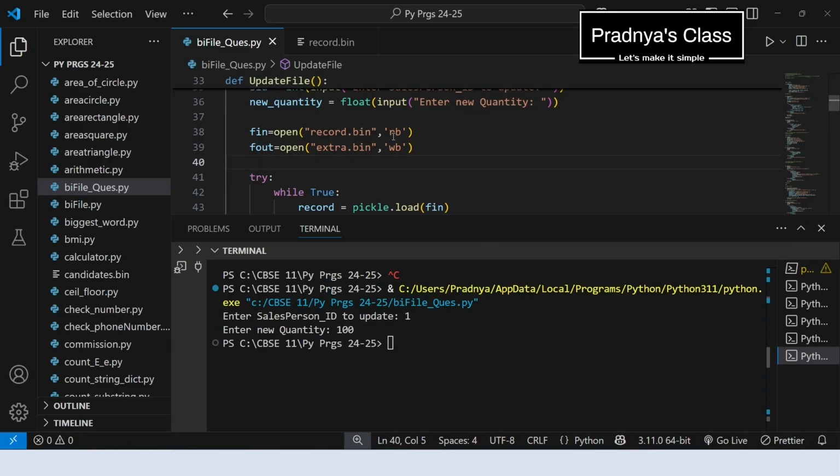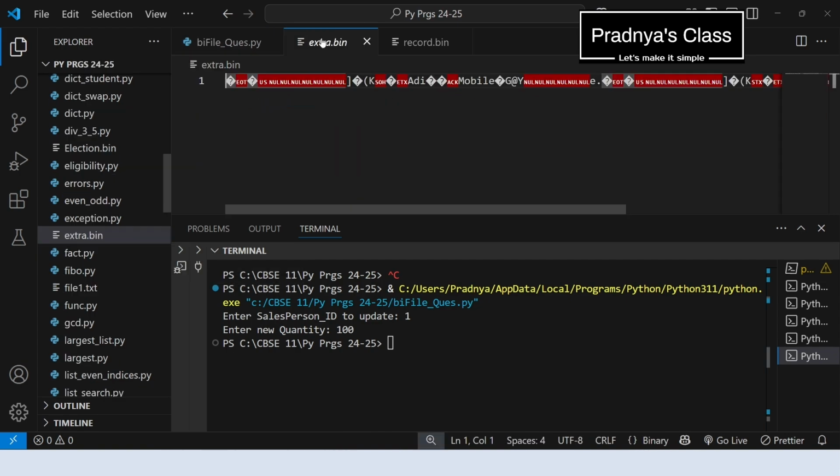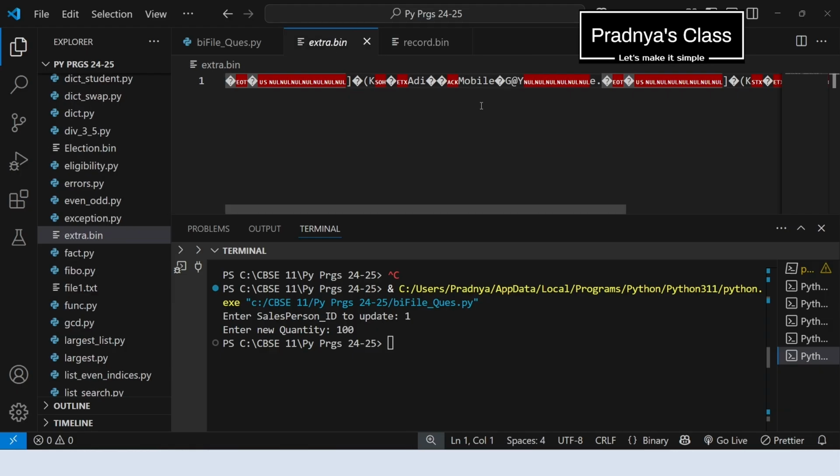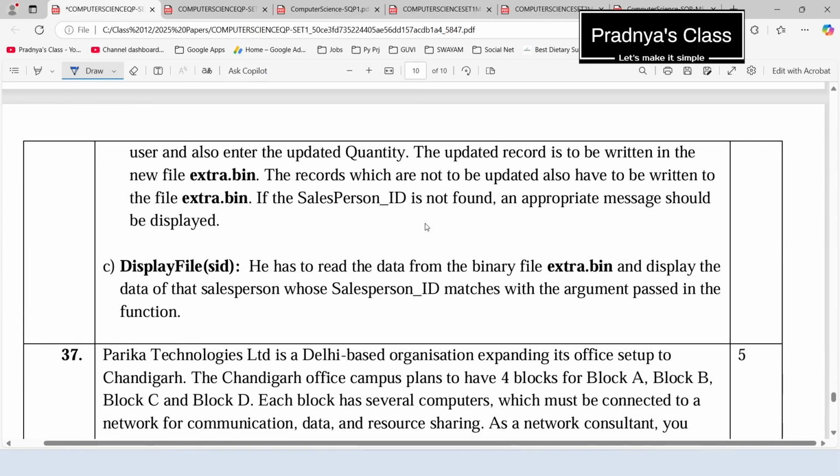But how will we come to know? We need to read the file for that. Program got executed without any problem. Now let's check this extra.bin file. Look at the file content of extra.bin. We have two records in record.bin that we got in extra.bin also. Because we need to update and write, and those that are not getting updated also we need to write. If you want to check the content, write the program for reading the extra.bin file. In this way, the second task is also done.